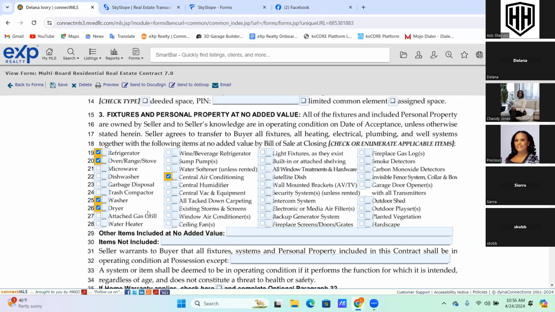Water heater. Okay. Did they say anything about a sump pump? Do you know of a sump pump? No, she didn't say anything about a sump pump. Okay, central air. All right, we got that checked. Was there carpet in there? No. Okay. Existing storms and screens. Go ahead and click that. Was there a ceiling fan? Do you remember? No. Okay.